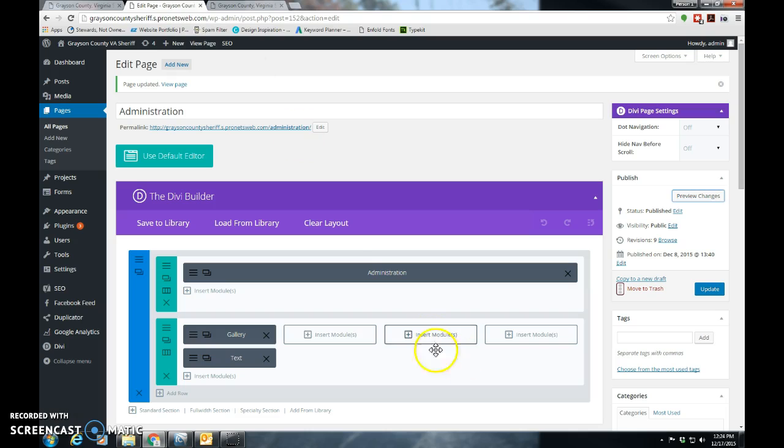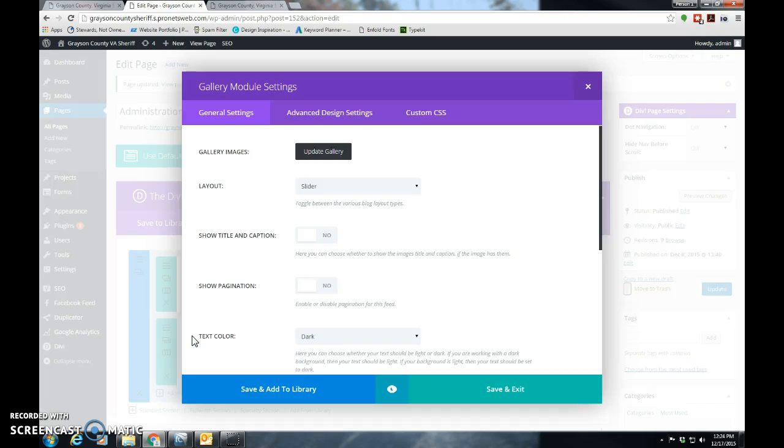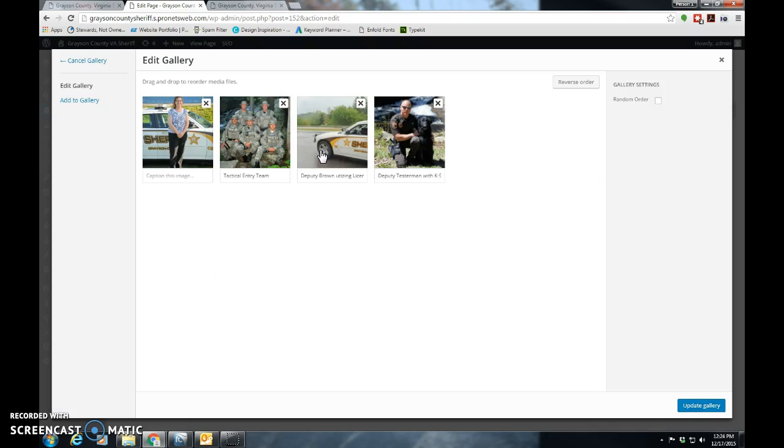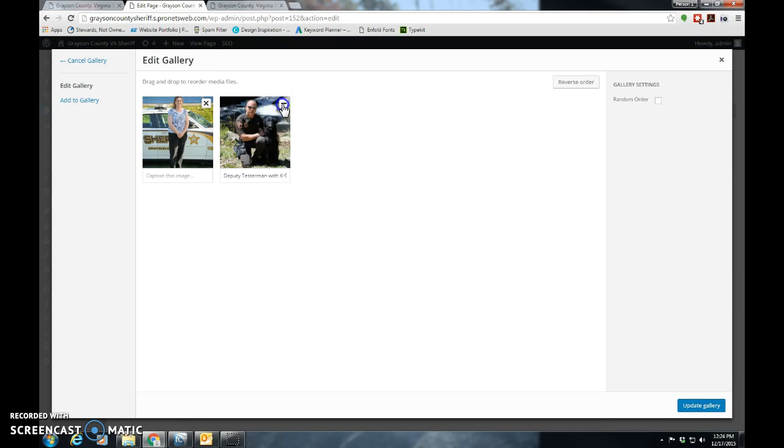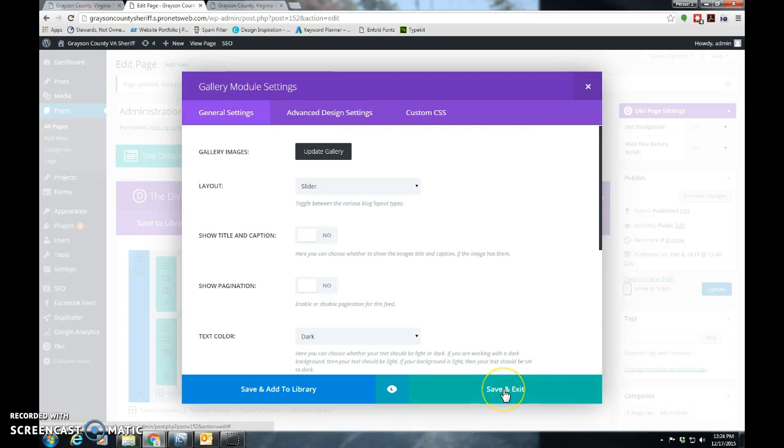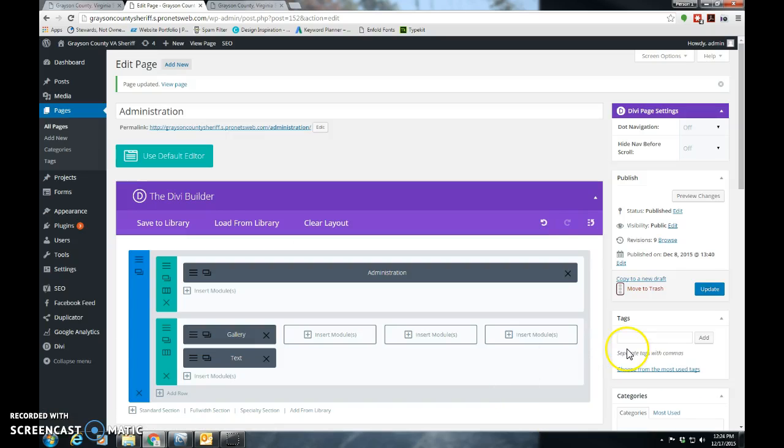So we're going to go back in there and we're going to edit our gallery one more time. Click Update Gallery. And then simply remove the images that you don't want. And at that point, you can go back and click Update Gallery and Save and Exit. And then Update.